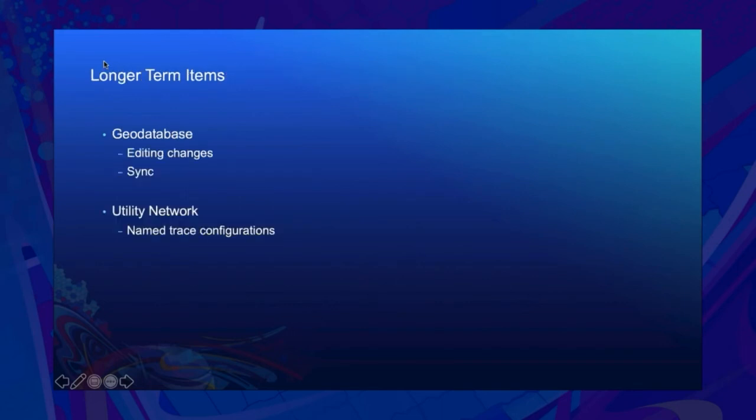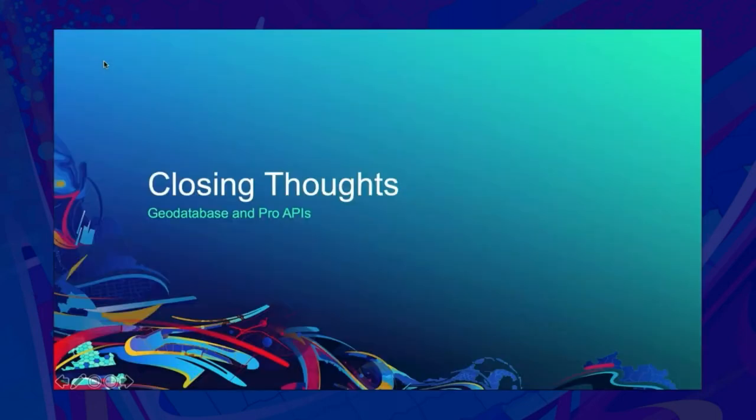So some longer term items that remain on our roadmap. Some of the bigger ones are providing a list of editing changes that have taken place on a geodatabase, as well as routines to work with sync. And then on the utility network side, support for the new named trace configuration functionality.